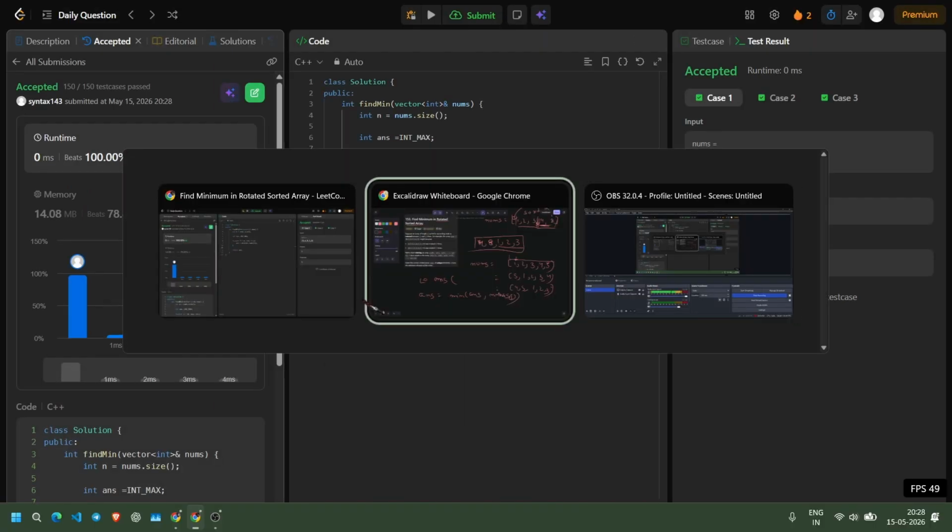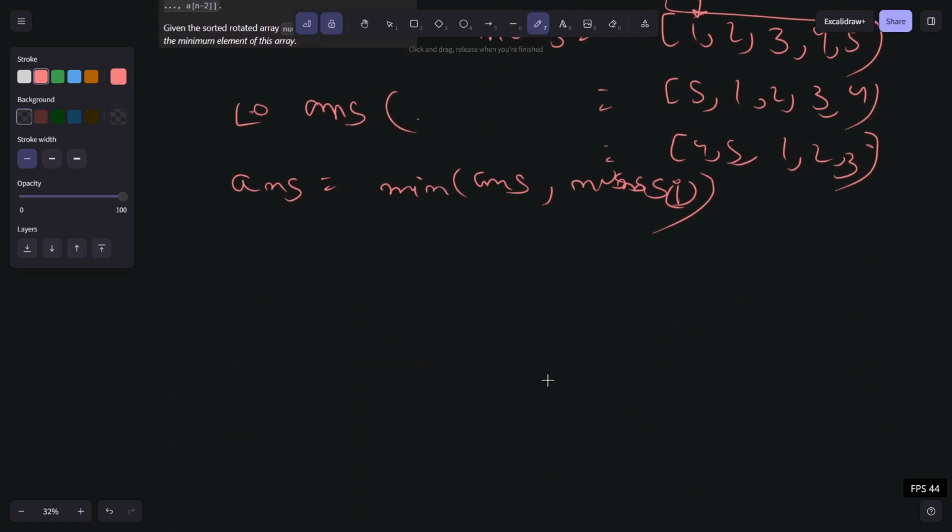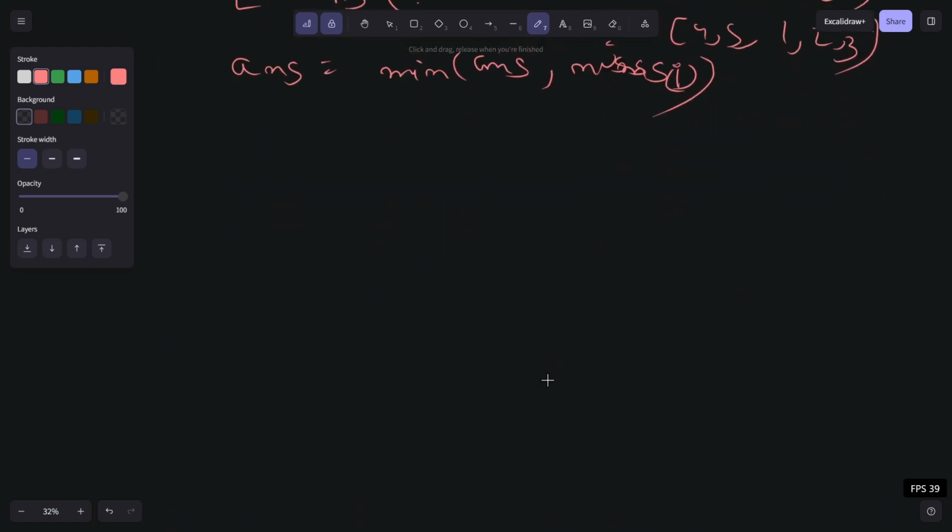But can you optimize it further? Whenever the question contains a sorted part, you should think of binary search. If somehow we can implement binary search, we can reduce the time complexity from big O of n to big O of log n. So let's try to do this.